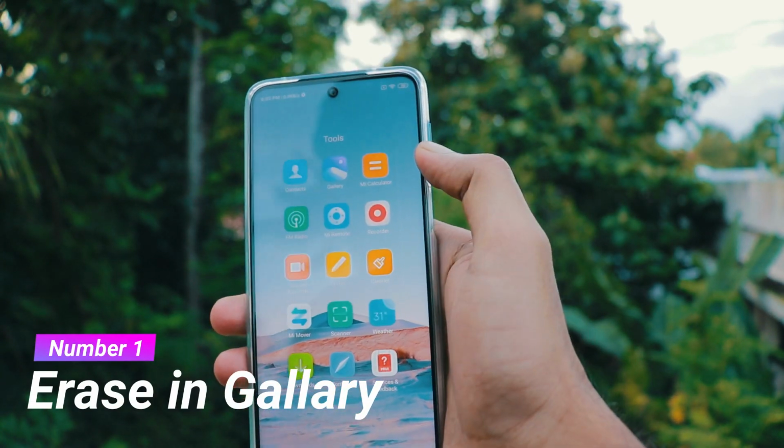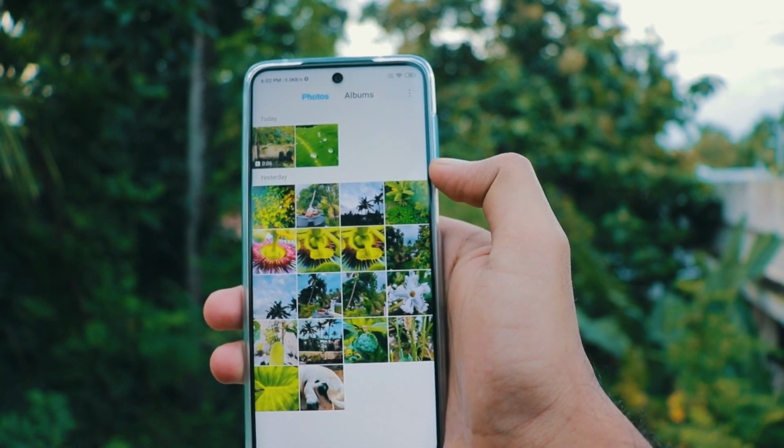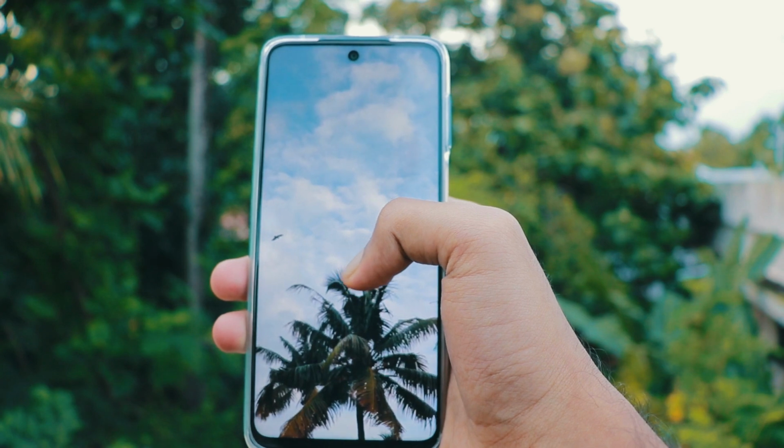Number 1. Erase in the Gallery app. This feature is very useful if you want to remove an object or a line in your photo.